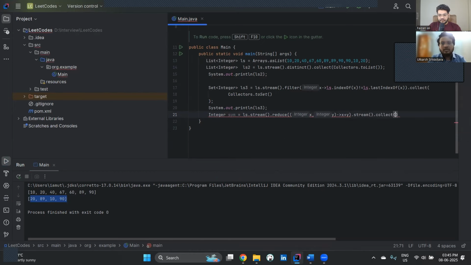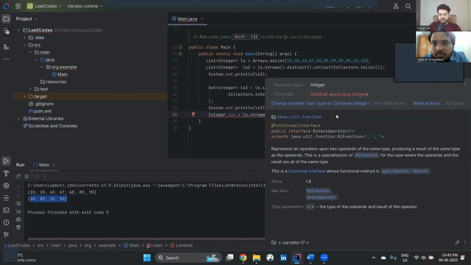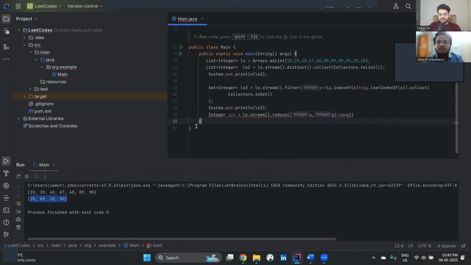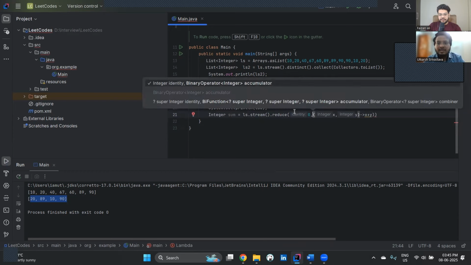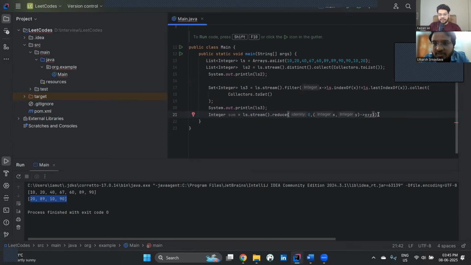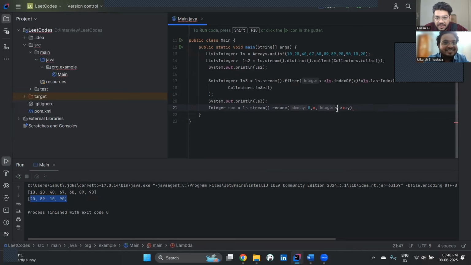Why did I miss something? Give the initial number as well, like 0 after reduce, there will be 0, comma. I think actually I have given the reduce brackets wrong. Reduce starts from here, it should not end here. Just give x and y only. It is not working. Put the semicolon at the end. It will work.